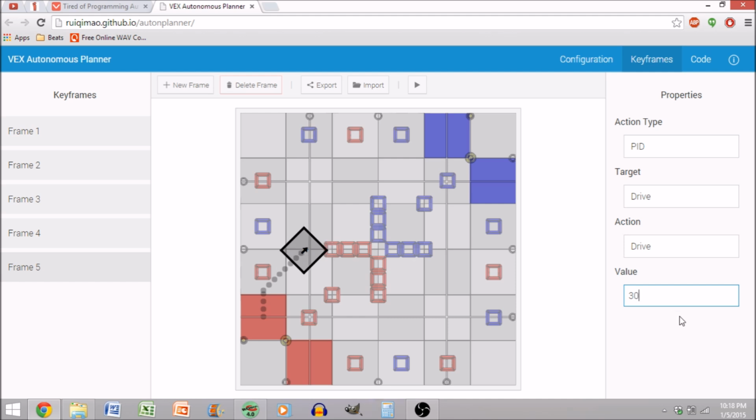Okay, so then let's add another frame. Let's turn the drive, and let's do that minus 135. Then let's do a new frame, and let's drive for 35 inches. That's way too much. 24, still too much. 22, 20. Do I hear 22? 22. Anyways, so we're gonna drive right there.